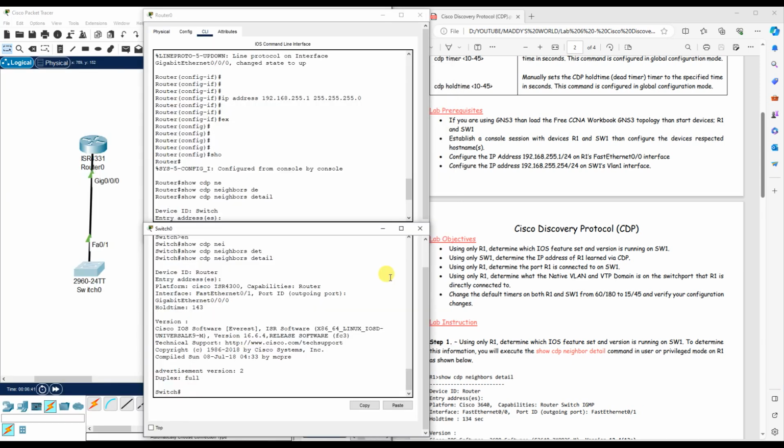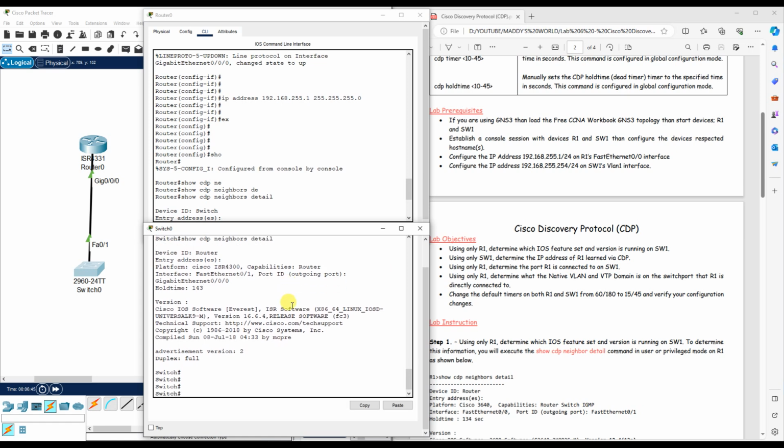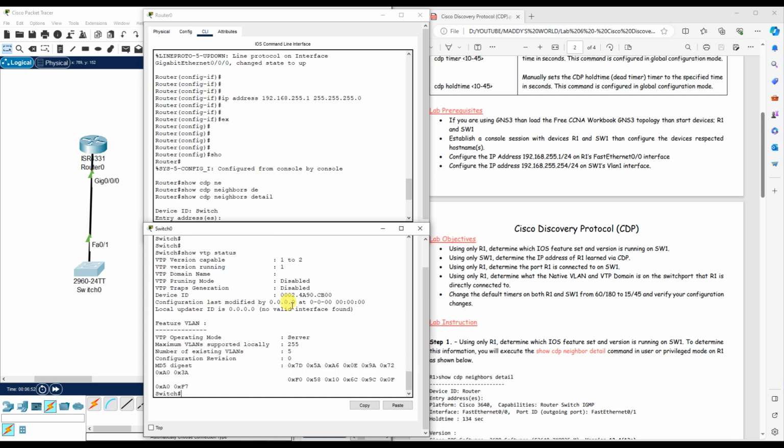So now we are going to configure the VTP domain. We are in the switch right now. We will check the status first. VTP status. This will show you the switch status. Right now, if you see, this particular device is capable of running version 1 and version 2. Right now it is version 1. VTP domain name is null right now, and this particular device is running as a server. By default, any switch which is connected or configured is running as a server only.